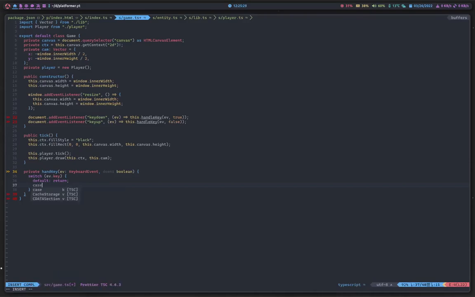If however we get an ArrowLeft, basically the left arrow on our keyboard, or we get a key. So both of these correspond to the left, right? ArrowLeft is just the left arrow on the keyboard. A is basically the left arrow but on WASD. So if any of these keys are pressed, we're gonna set this.keys.left equals down, and break.